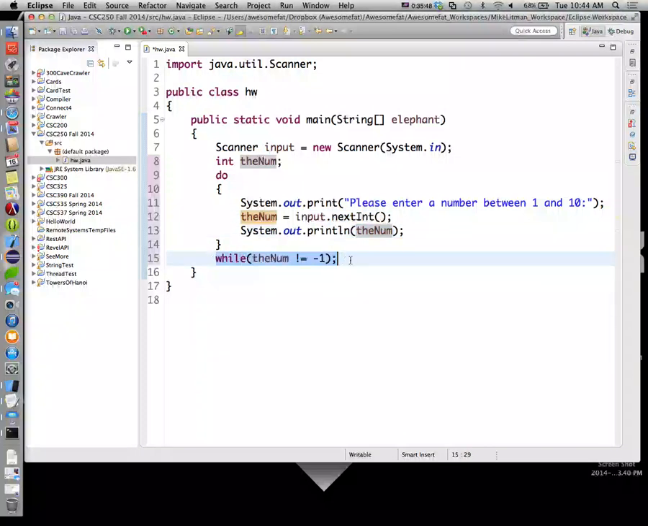If they did not enter a -1, that is, if the number they put in is something, we'll just assume that we're going to put in 1 through 10, or a -1. We'll just assume that we're putting in proper input. If we did not enter a -1, it'll spin back up and prompt them again. If we did enter a -1, we'll be done. I'll just go ahead and System.out.println, done.